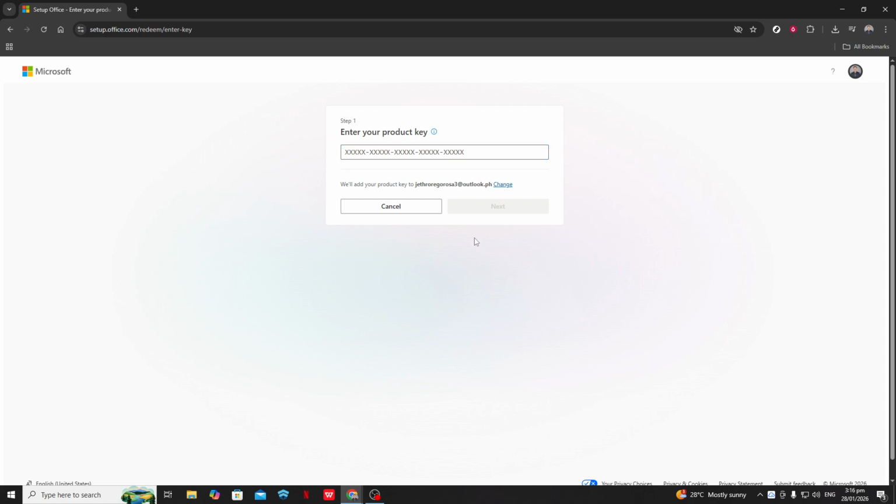After the verification finishes, you should see a confirmation message indicating that your copy of Microsoft Office is now activated. You can close the activation window, return to your Office app, and you're ready to start using all the features without any limitations or activation reminders. That's all there is to it. By following these steps, you can quickly activate Microsoft Office and get straight to work.